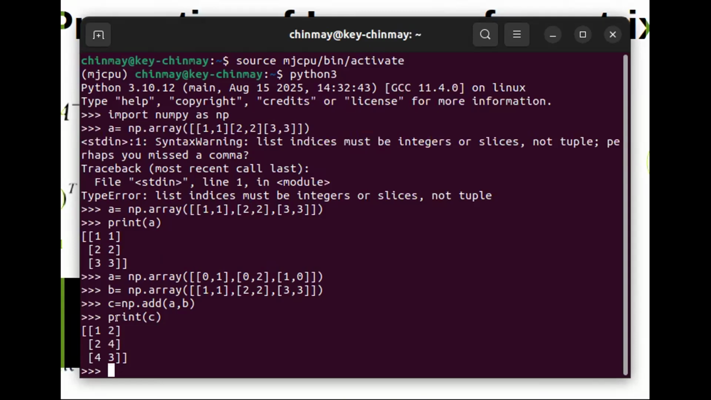So you can see 1, 2. So this is 1, this is 2, this is 0 plus 2, 2, 2 plus 2, 4, and 1 plus 3, 4, and 0 plus 3, 3.